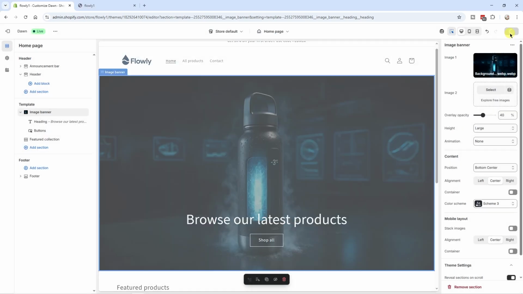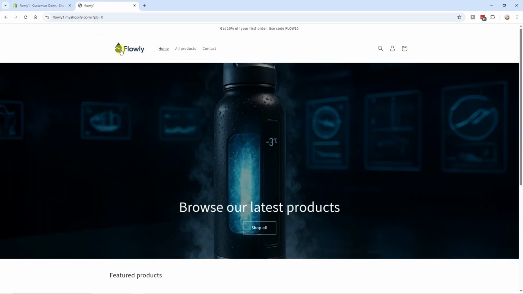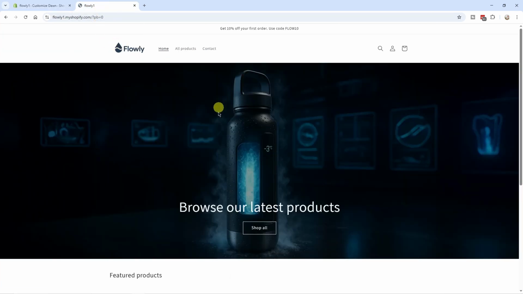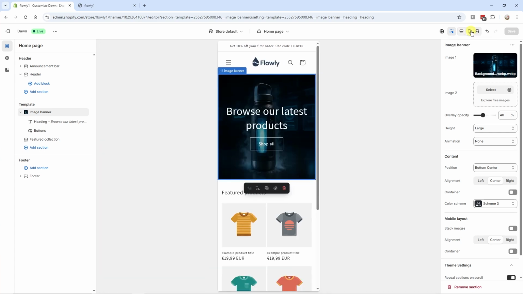And now if we click on Save and if we go back to our store and if we click Refresh, now you can see the image is properly in the middle. And we can also see the entire product. And it still looks fine. Also, if we take a look at the mobile version, as you can see, it is still good.